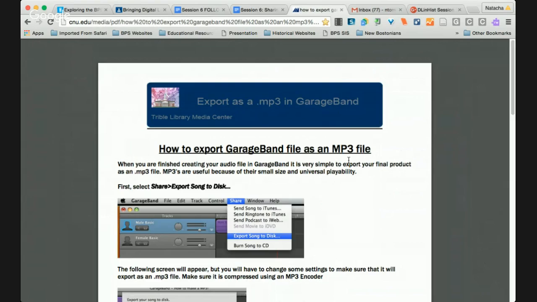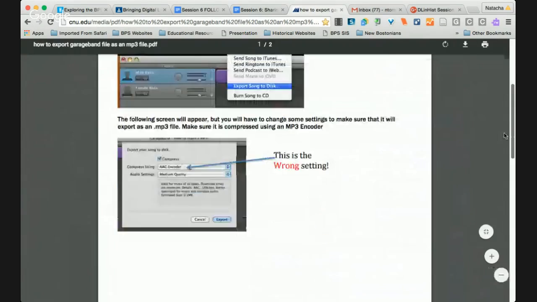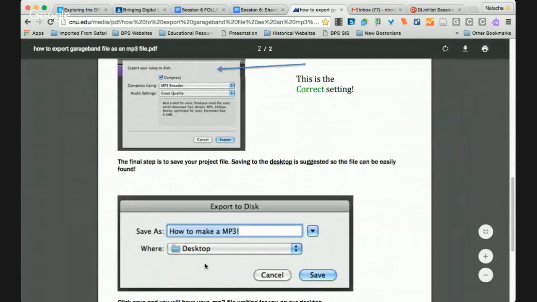Now, very important, I did try playing with QuickTime. Some of you might be familiar with the logo for QuickTime. Unfortunately, it saves as an MP4, which won't be processed and housed by the history timeline. So what you want to do is go into your GarageBand and save, and this document will walk you through step by step how to save it as an MP3. Once it's saved as an MP3 file on your computer, I like to keep it on my desktop just so I can easily find it.